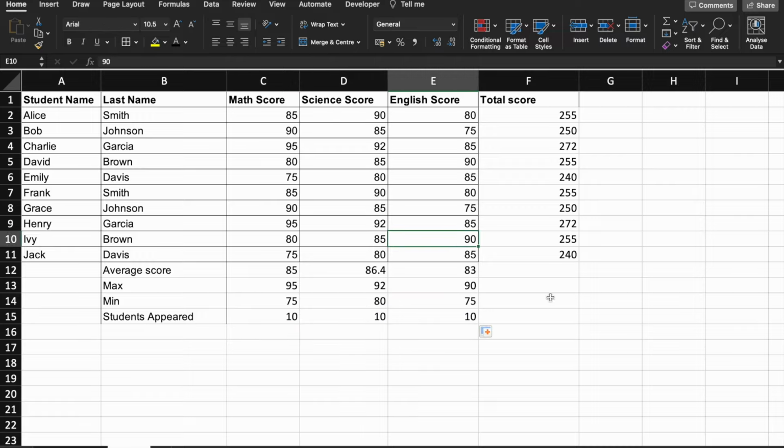Since we have written everything in formula, I'm assuming this Brown didn't attend, I'm removing. So you can see it immediately changed the number of students appeared and the average. If I change it back, you can see average became 83. If I remove this one, average became 82 and number of students became 9. So since it is a formula, it is automatically getting changed. Then next one.